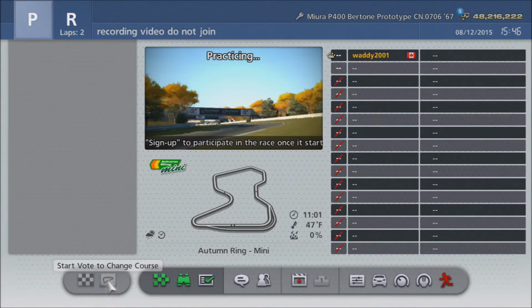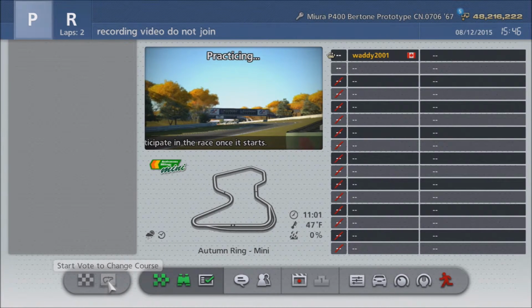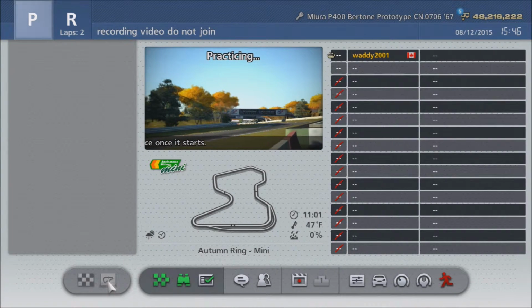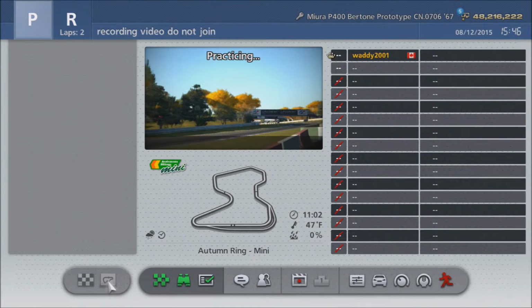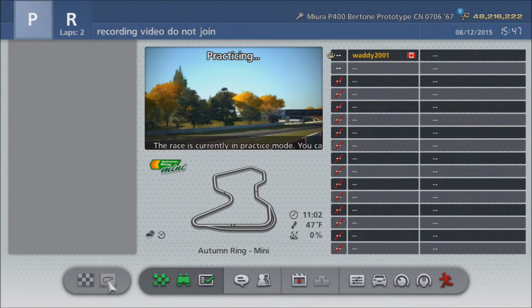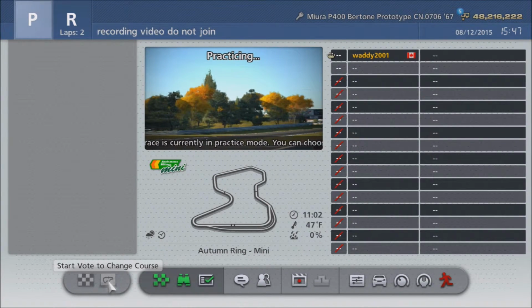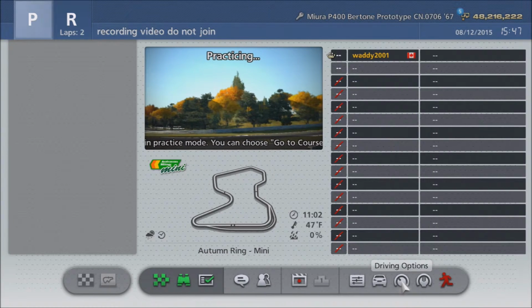And this is where you start a vote to change the course of the track. You know, you want to go Autumn Ring, and the guys are saying, no, I don't want to do that. Well, this is where you vote. All right. I think that's it.